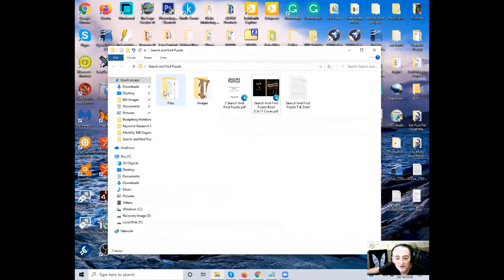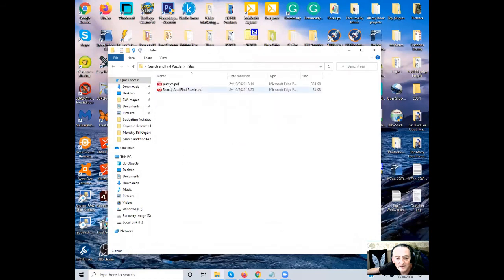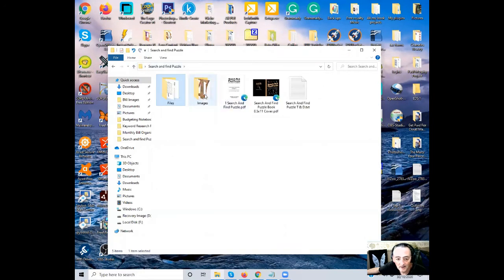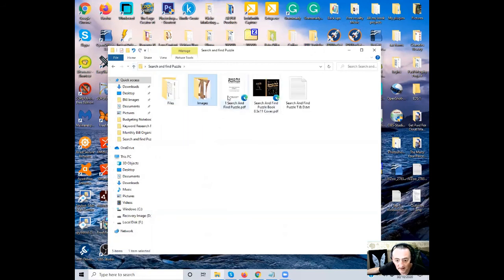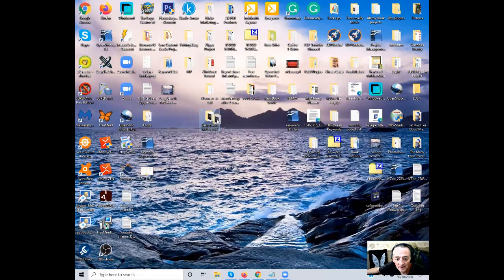So I've got the files of the two books when we first made these. That was the puzzle book, that's the title page. And go back, that's the main book. There was a couple of images there, 7, 4, 2, and 1. The PDF cover, and their title page. That's it, done. Close that out, that's all in there in a file.